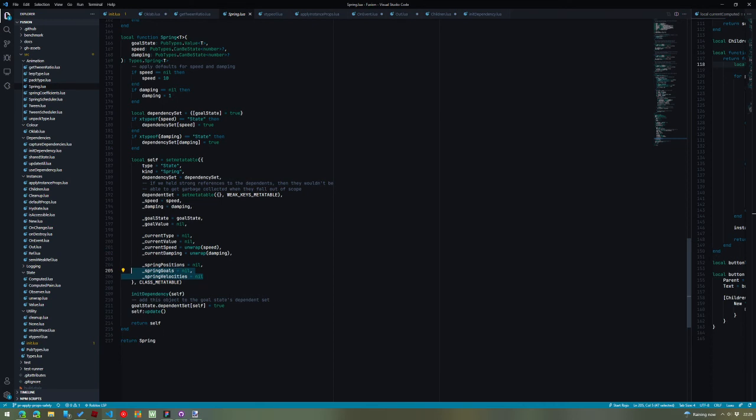Everything else up to this point has been relatively intuitive. I just wanted to point that out. So initDependency, again, tells the dependency manager we exist. Make sure we're adding our objects to the goal state's dependency set, or dependent set.